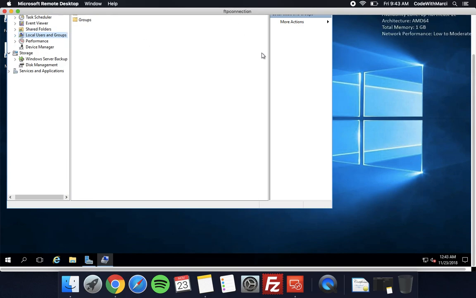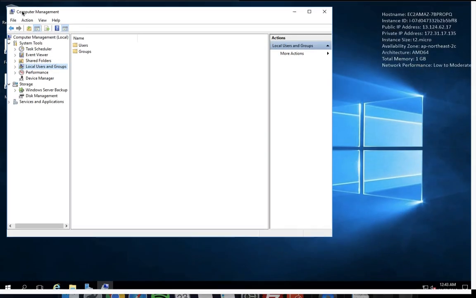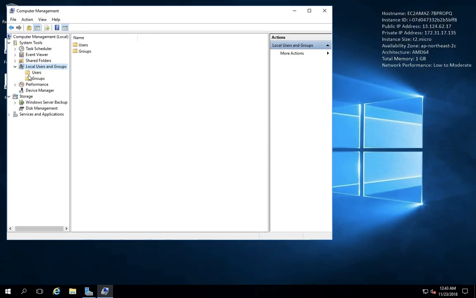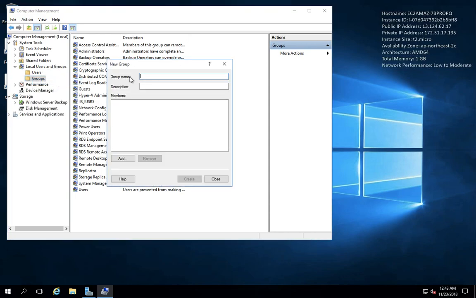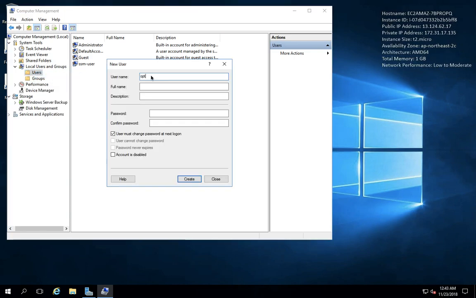So on Local Users and Groups, click on this and let's create a new group. Let's call the group FTP users. Let's close this and go to the users and create a new user. I'm going to call my new user Optimus Prime. And then enter the password that you like.